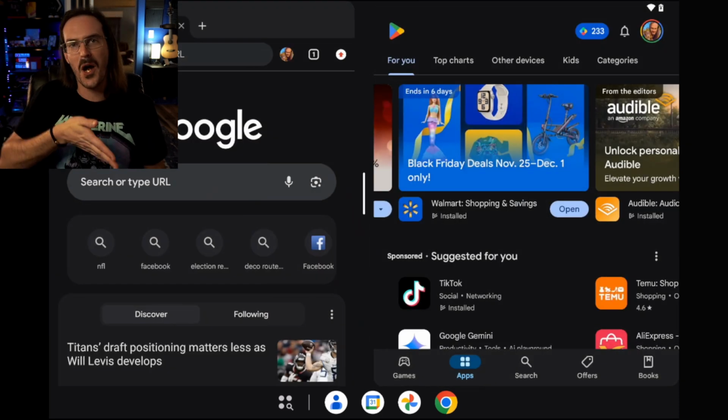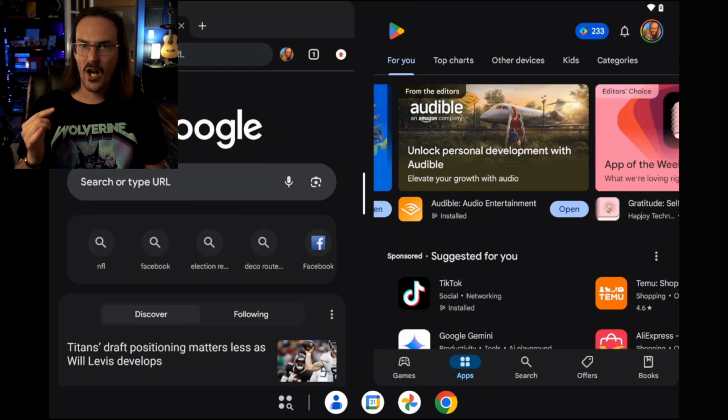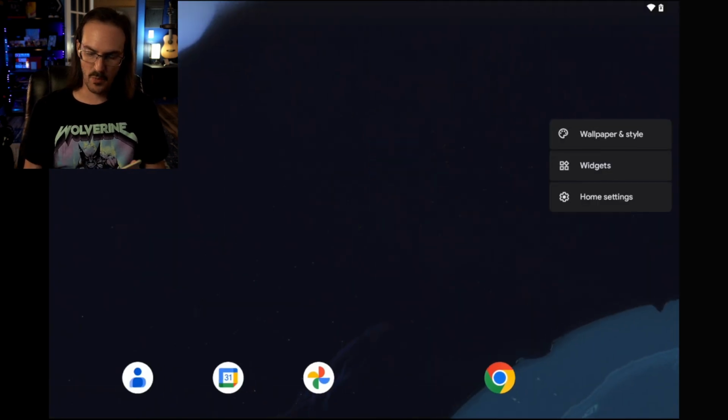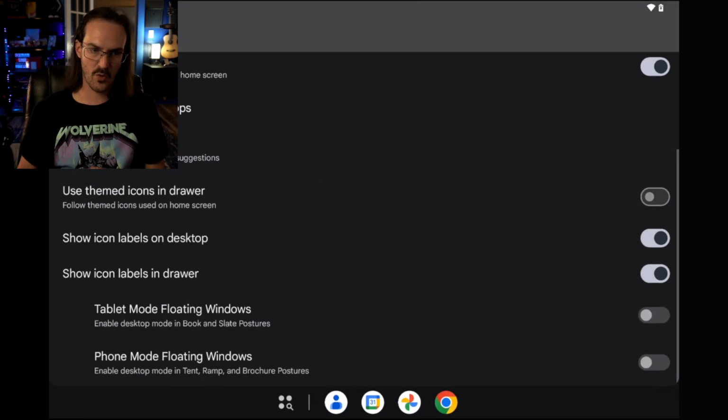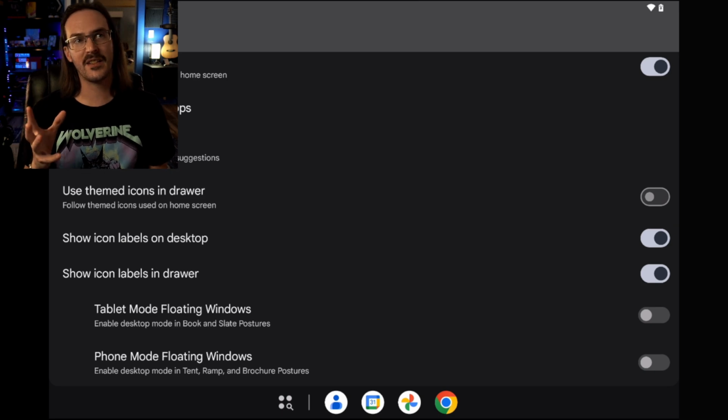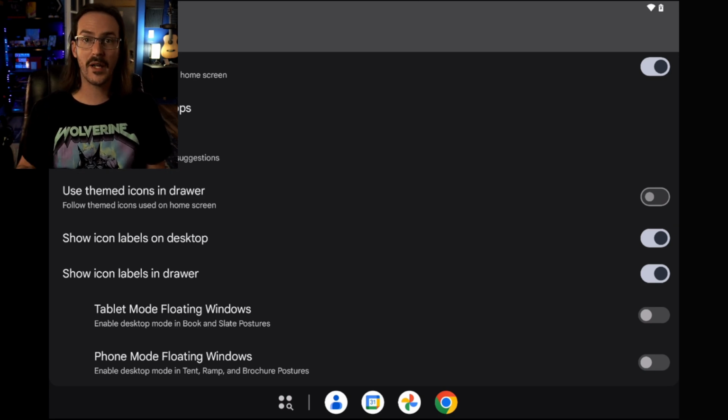I just kind of have to know that that is there. Now, here's a really cool thing that I think is worth pointing out too. Let's jump into our home settings. And if you scroll down, you can see tablet mode floating windows, enable desktop mode in book and slate postures. And then below that, enable desktop mode in tent, ramp, and brochure postures. So this is basically going to enable floating windows dependent upon the posture.